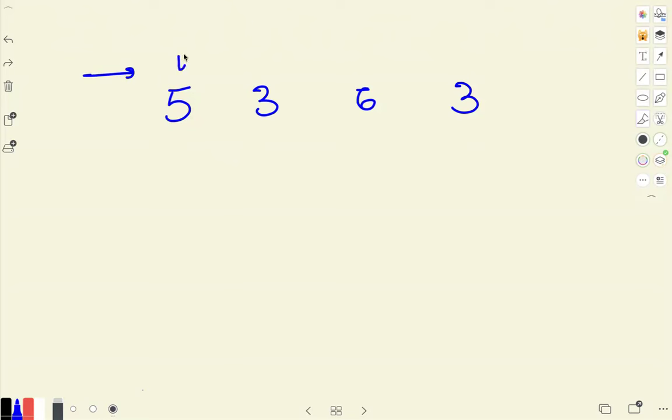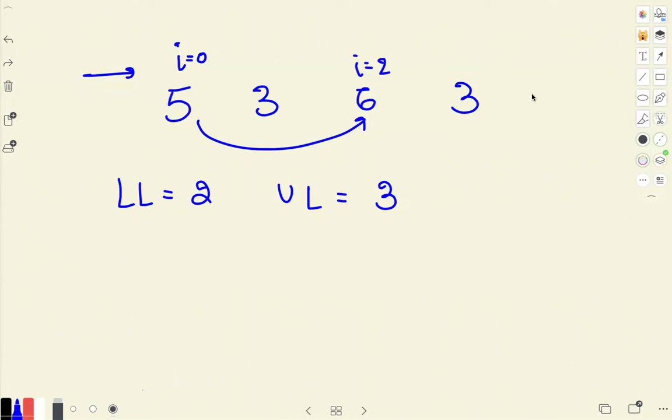I'll say, all right, standing at i equals 0, 5 is greater than 3. So calculate the lower limit. Lower limit becomes 2. And i plus 2 index is definitely there, so there is a possibility of upper limit. Upper limit is 6 minus 3, that is 3. Good to go. Now you jump 2 indices and you come to i equals 2.